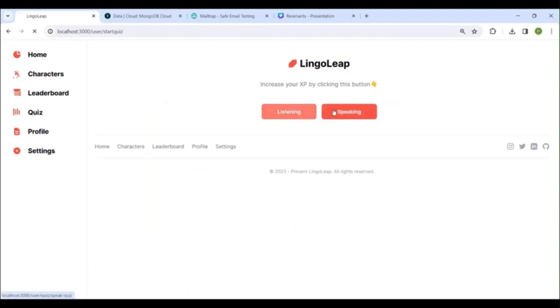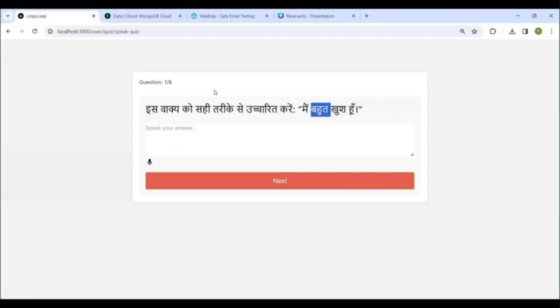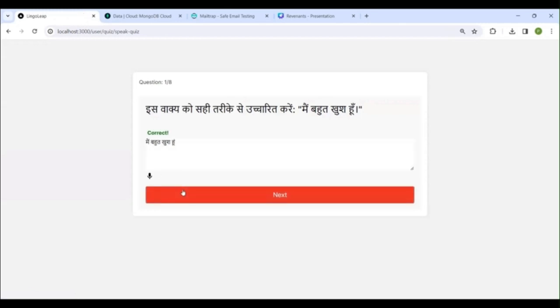So suppose I go to the speaking part. In this section, the user will be asked some questions and he has to answer those questions by speaking, and his voice will be matched. And if he pronounces each and every word correctly, then correct will be displayed. So by clicking on this icon, I can speak. मैं बहुत खुश हूँ. Yes, it is correct answer.